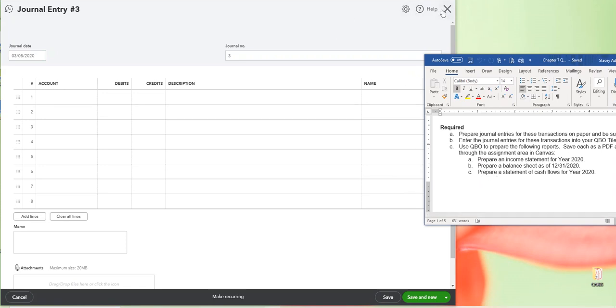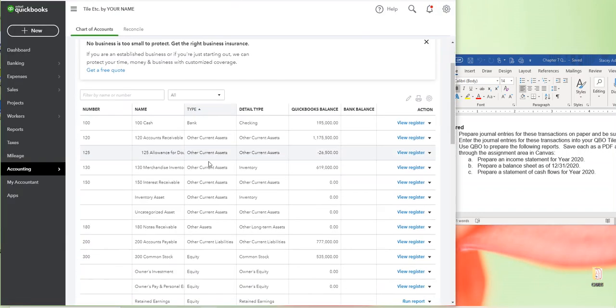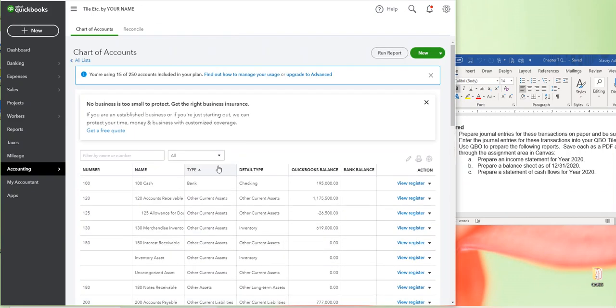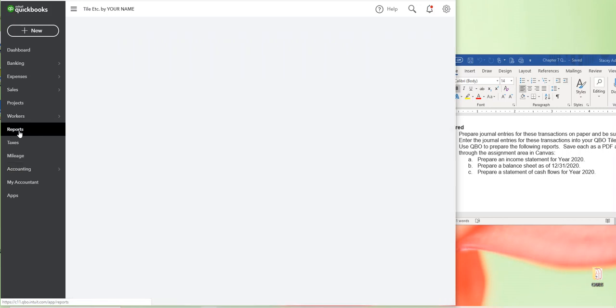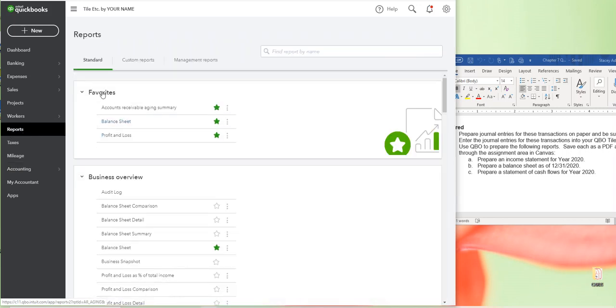So what we're going to do is leave the journal entry window. So we hit the X up here in the top right. And so now we're back at our chart of accounts, or maybe it returned you back to your dashboard. It doesn't really matter. Where we're going to go is right here to reports. So click on reports. And here it has a few favorite reports, some of which we need. Balance sheet, obviously we're going to need that. Profit and loss is what QuickBooks calls the income statement. So profit and loss means income statement. And then the one other report we'll need is our statement of cash flows. So we'll find all of those. Let's start with income statement for year 2020. So that's our profit and loss.